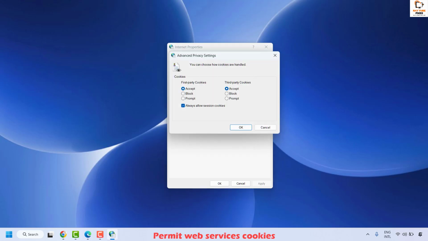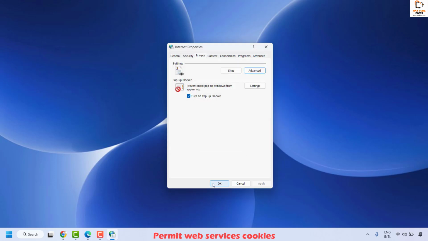Under Advanced, make sure the first party cookies is set to accept, and also the third party cookies is set to accept. In case they are blocked or on prompt, make sure they are on the accept settings, and also make sure the always allow session cookies box is checked. Once these options are confirmed, you may click on OK and then click on OK again.